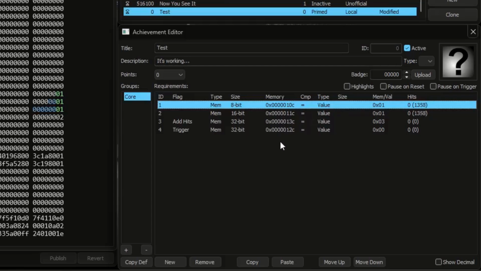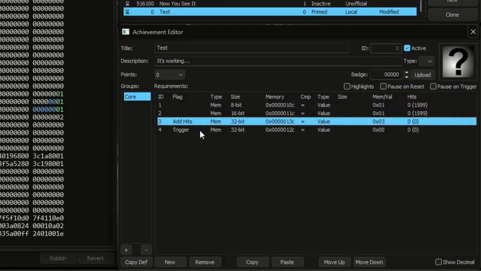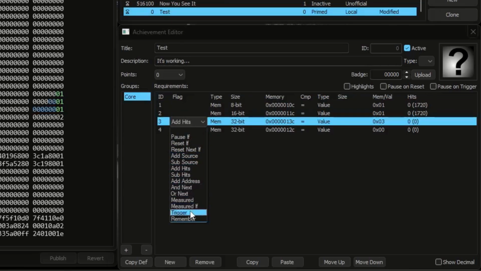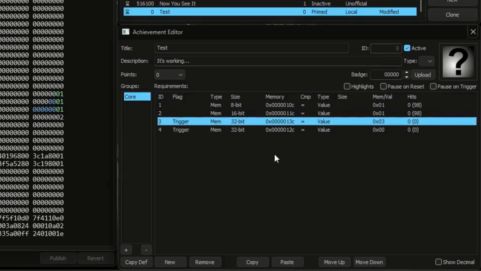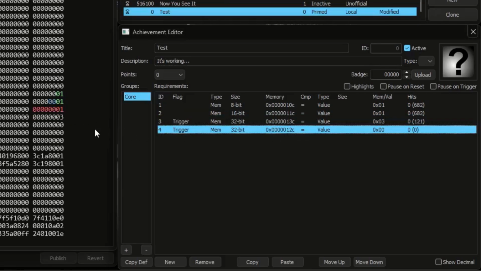You can also assign the trigger flag to multiple conditions. This means the Cheevo will only unlock when all trigger conditions are true. So for example, if I now assign trigger to both the boss health and the player health conditions, both must become true for the Cheevo to unlock. Let's see that in action. And there you go. It works exactly as expected.